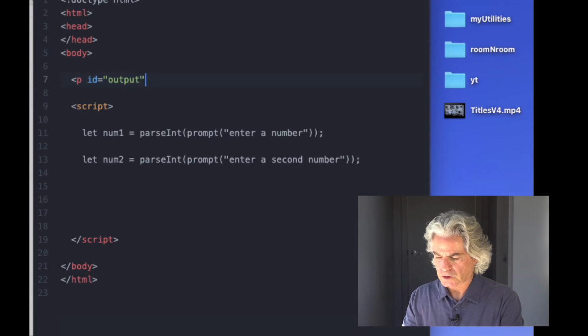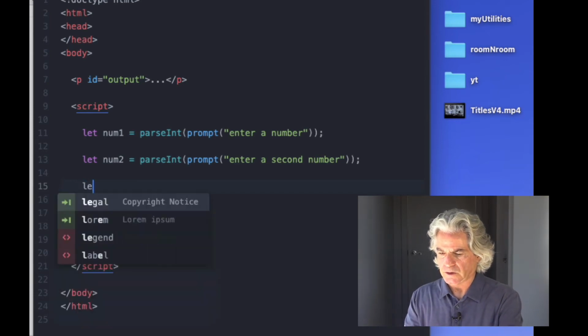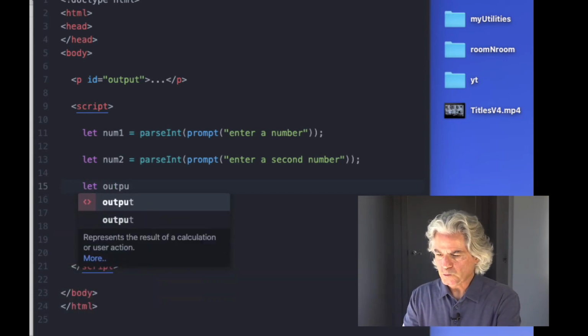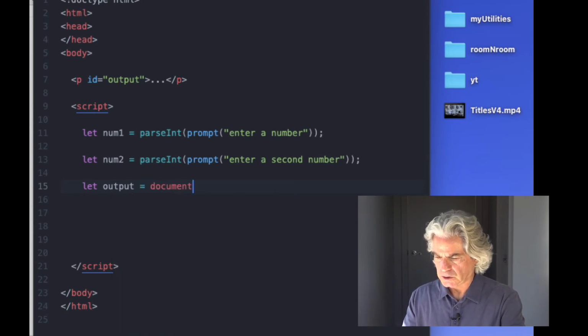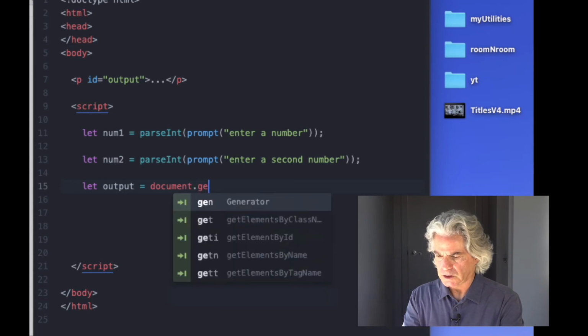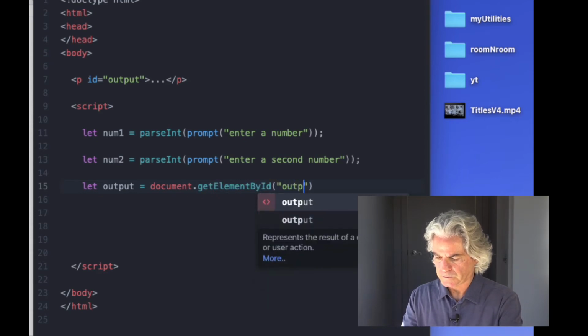Put that in quotes, and I'm going to put dot, dot, dot. Well, that'll be a placeholder until it gets output. Okay, so now down here we've got to grab that HTML element, and the way we do that is we create a variable, let output equal document get element by ID, and the ID is output.